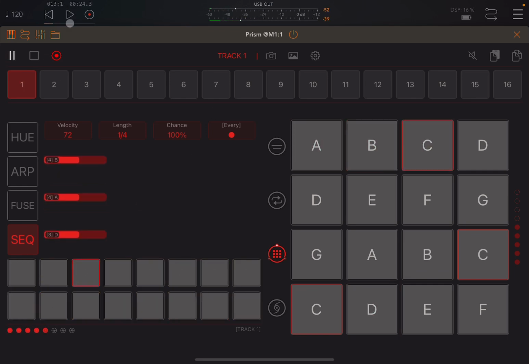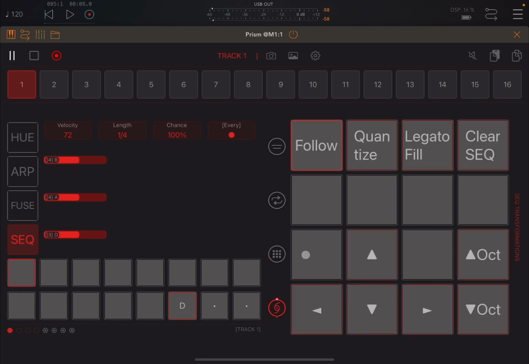So let's stop there. Okay, go back to the beginning. Let's click play. So you could, for example, go to sequence transformation and say quantize. And now it says that this sequence is quantized.